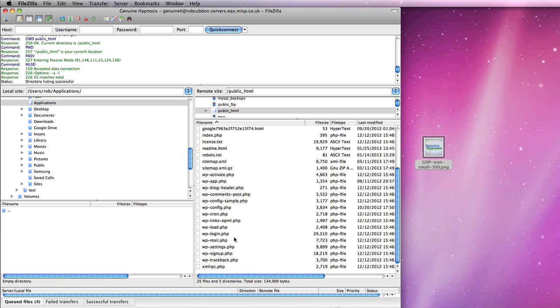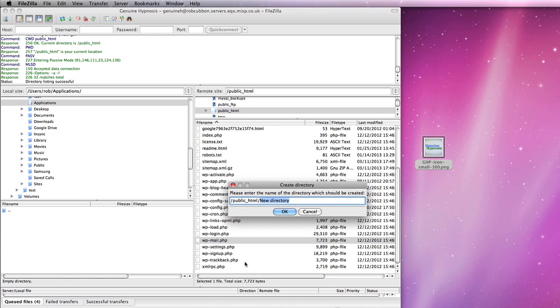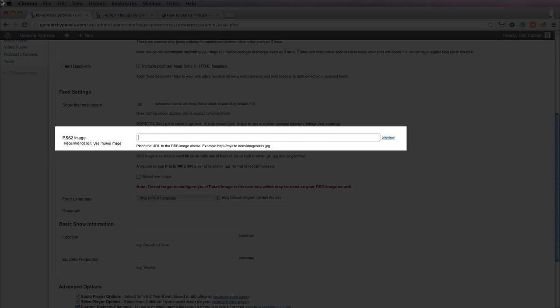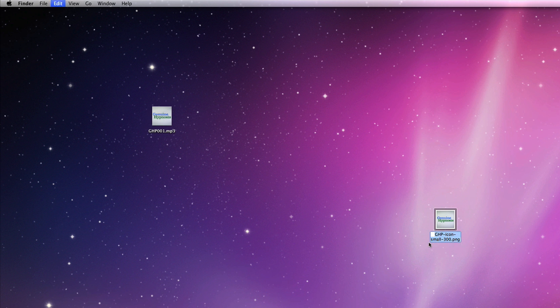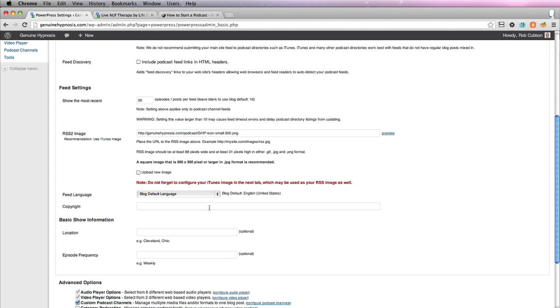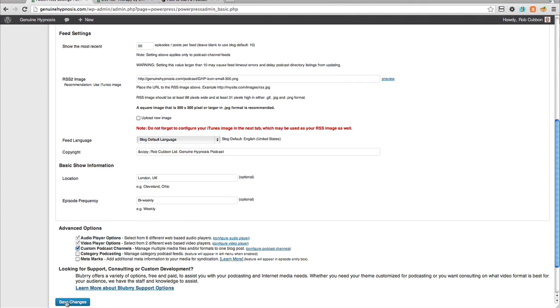So here is the website, and we'll create a new directory and call it podcast, and let's put our small icon in there. So that's where we put the image, in podcast and the file name. And if you click preview there, it'll open a new window so you can check it's live. And then all we've got to do is copyright and the location and the frequency and save changes.